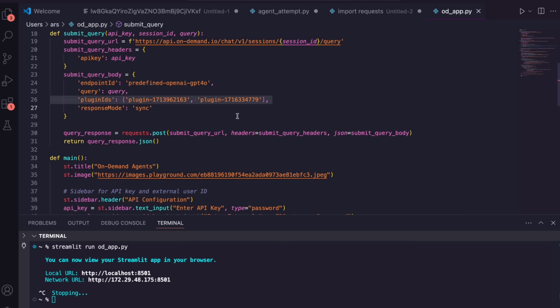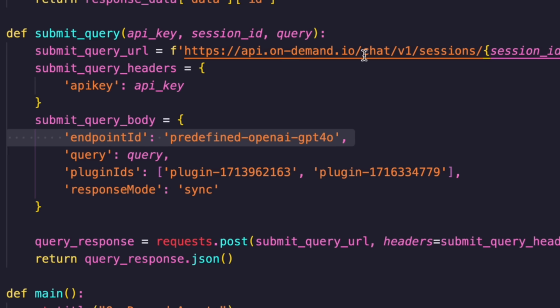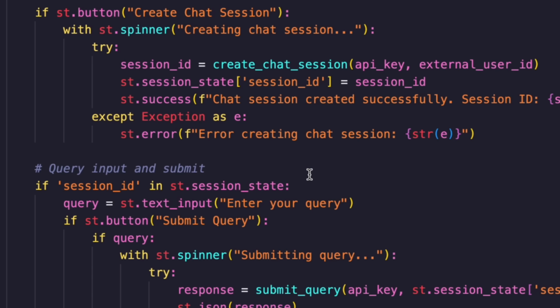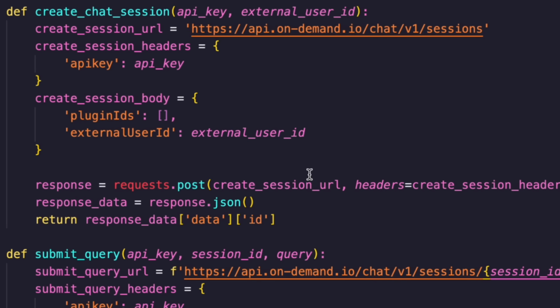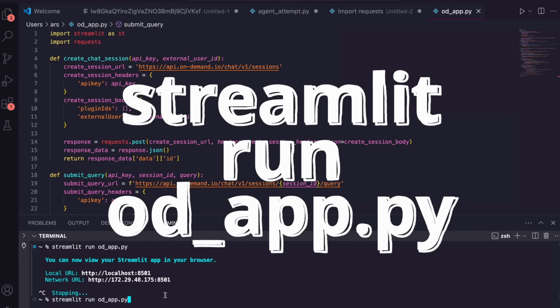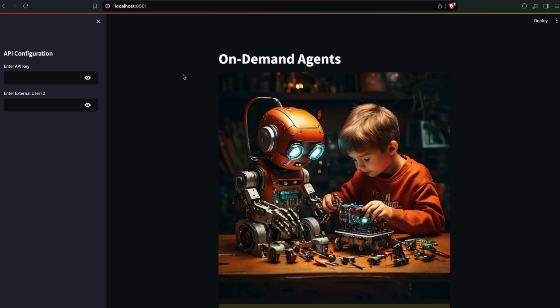So all I have to do is enter the plugin and then enter the model endpoint that I have got here. And we have got the API endpoint. Then all you have to do is go create the chat session and everything is set for you. I'm going to go ahead and then run this for us. Streamlit run od_app.py. I'll share the agent code and also the Streamlit code in the YouTube description for you to get started easily. I'm going to run this and it is available for me.